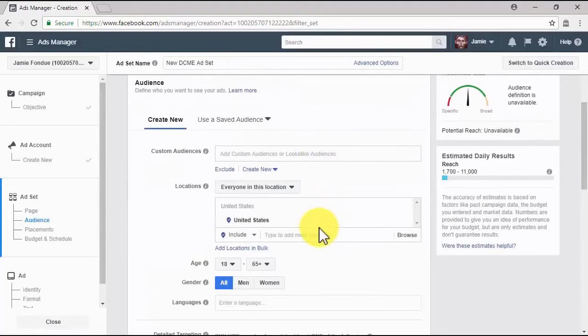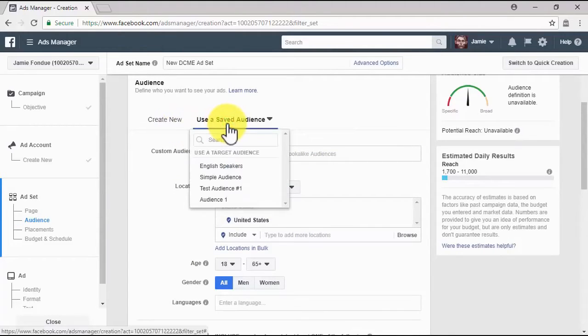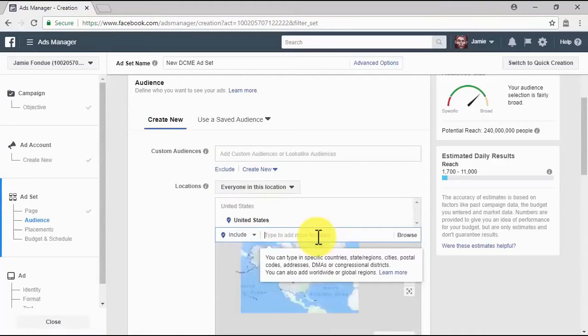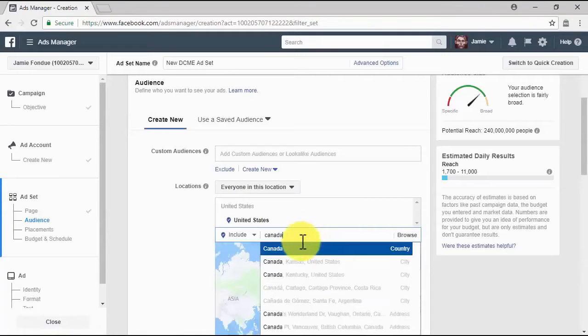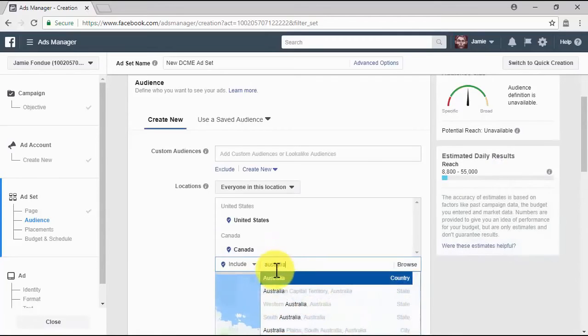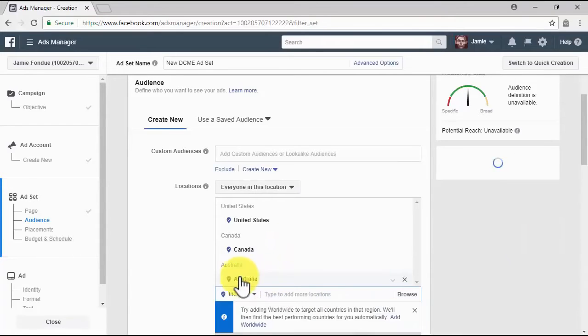Here, you will have the options to either create a new audience or to use a saved audience. For this example case, we are going to show you how to set up an audience from scratch. So we will select the Create New Audience option. Start by selecting your target locations in the Locations section. Here you can simply type the name of your target location in the text field above the map and click on it to select it. You can do so for as many locations as you would like to target with your ad set.